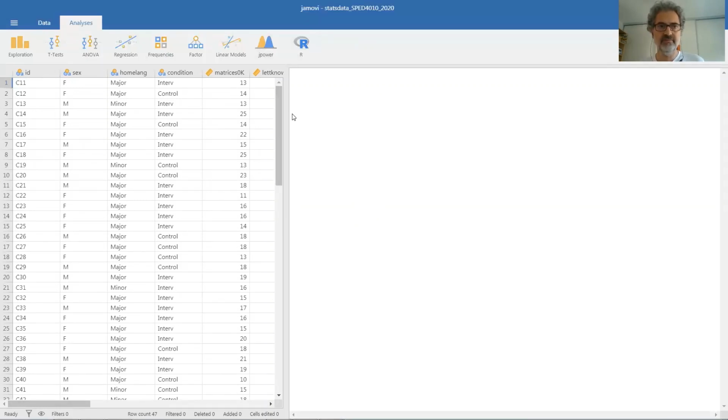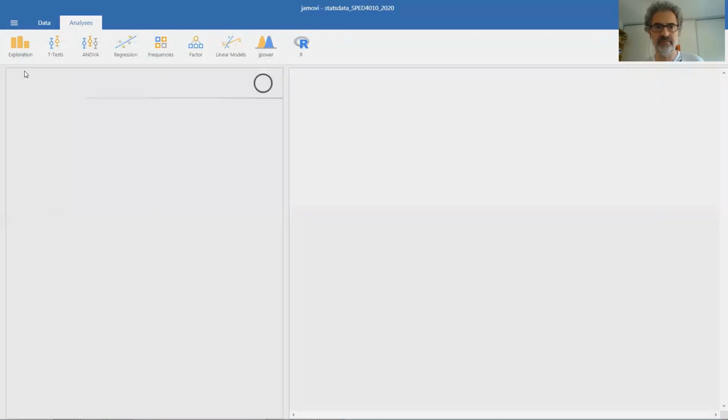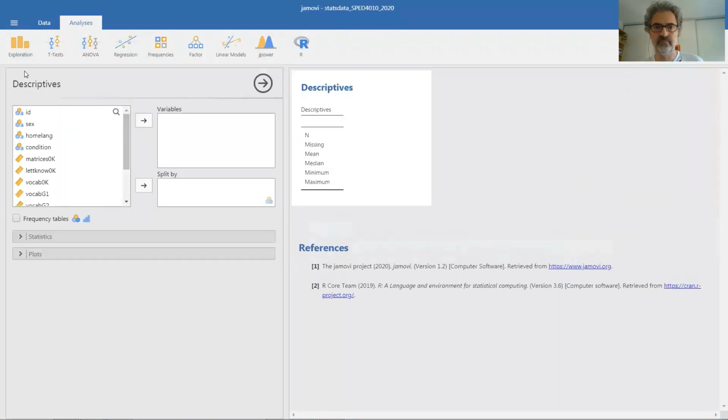To perform descriptive analysis, we have to be on the analysis panel here, not the data panel, and click on exploration, descriptives. And we'll go through this twice because what we can do with nominal level scales and ratio level scales are very different things. So first, we should choose our nominal scales.